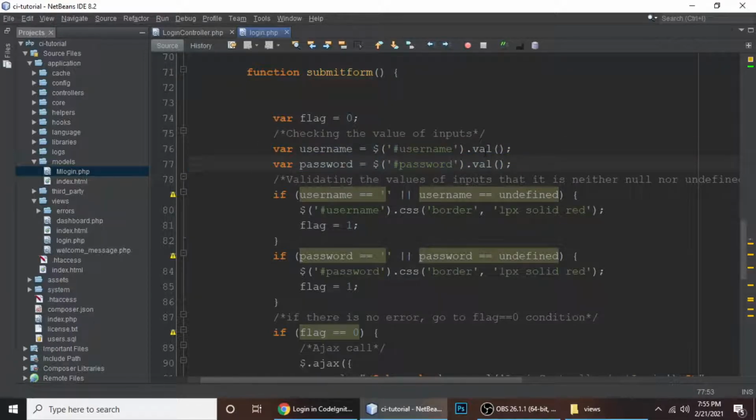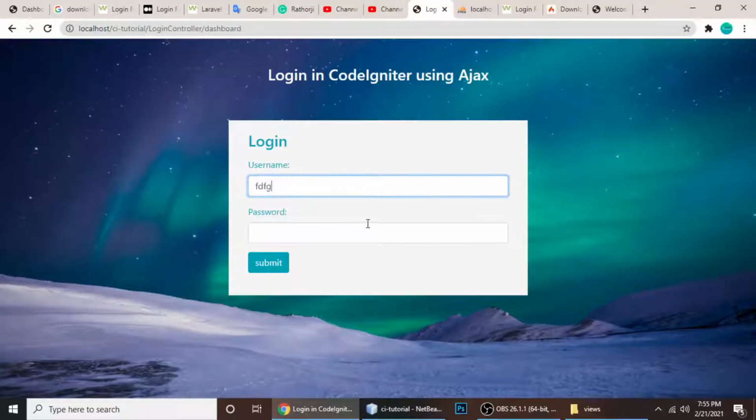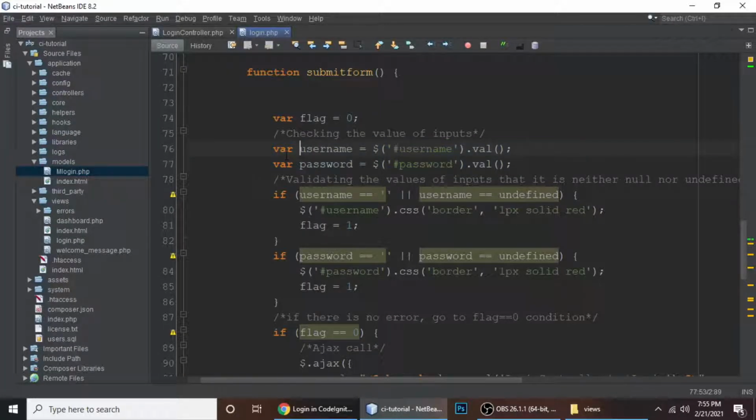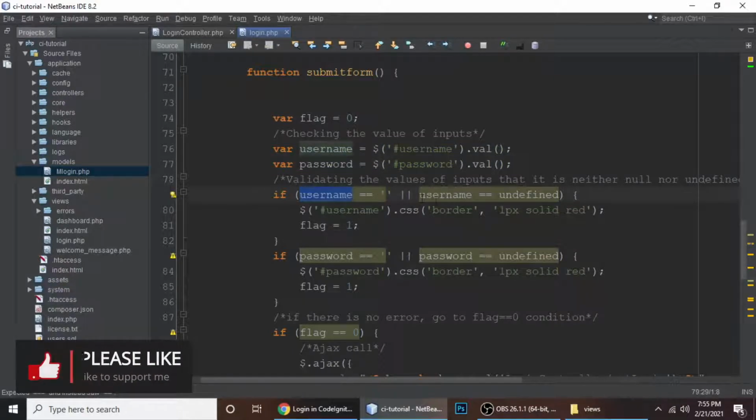We're using .val, which is a jQuery function, and this is the username and password we are getting from the form. Whatever you type will come here in this field. So if the username is empty or undefined, it sets its border to red, and flag is 1.